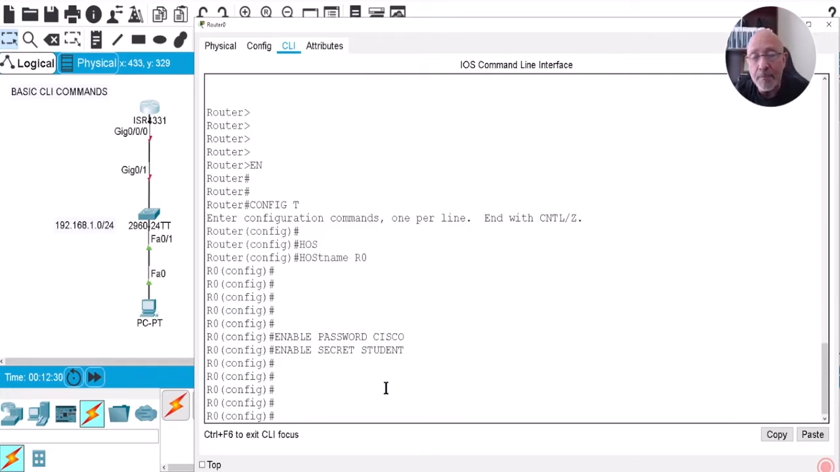So what is this? Enable password cisco is a plain text password, cisco being the password, okay? The next one, using the secret, is an encrypted password.